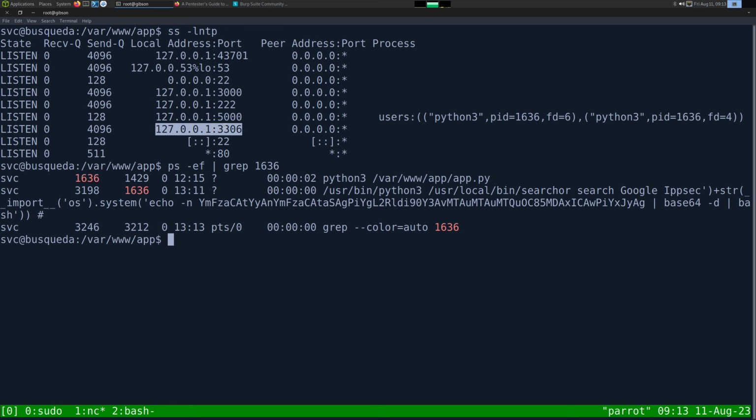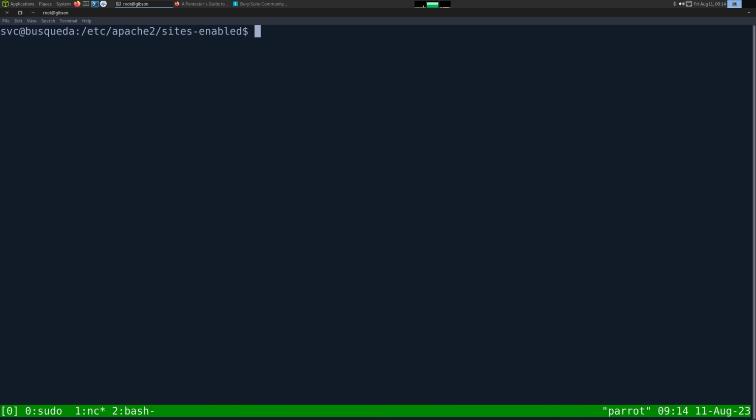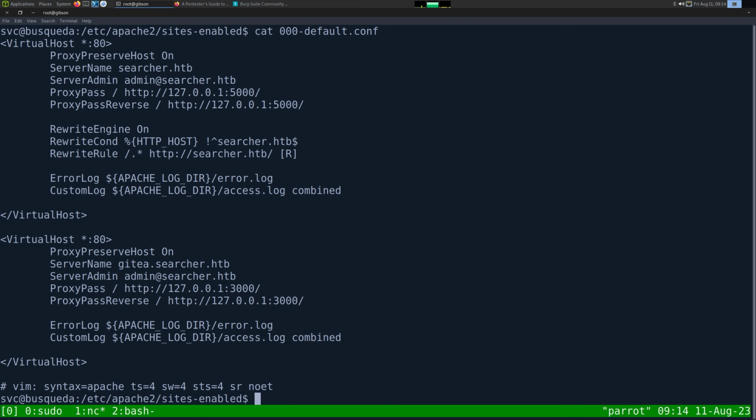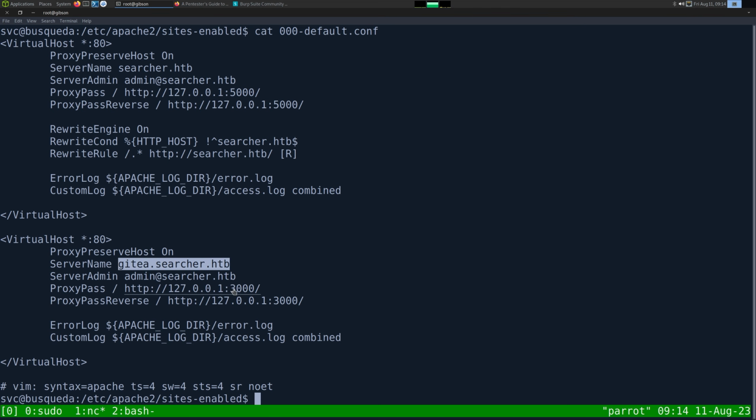We know 3306 is going to be MySQL, but we don't see any database. So I'm going to cd to /etc. It was Apache, right? Apache. Let's do sites-enabled because we want to see exactly what is using MySQL. I'm going to cat 000-default, and default is just doing a proxy pass to port 5000. There is a gitea instance that is doing a proxy pass to 3000. So we know port 3000 now is gitea.